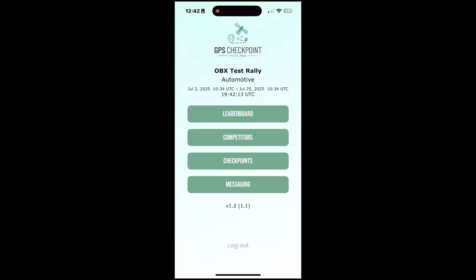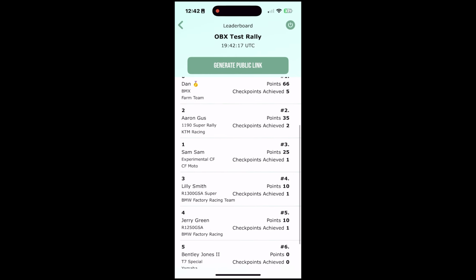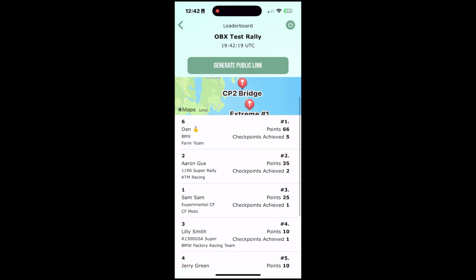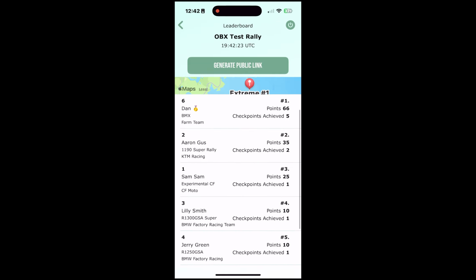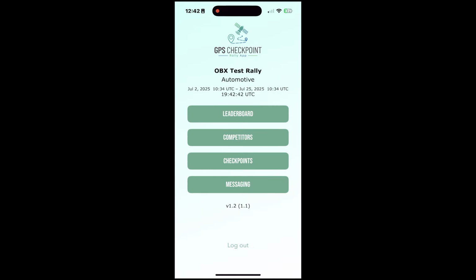And here's the same rally information that we see. Let's check the leaderboard, and all the same information is there. We see Dan is winning. Dan's competitor number 6, and we can see that he has 66 points. At this point, we can click Generate Public Link. You would click that, copy the link to your clipboard, and that can be shared with anyone in or outside of the rally who wants to just check the leaderboard for that particular event that you're running.